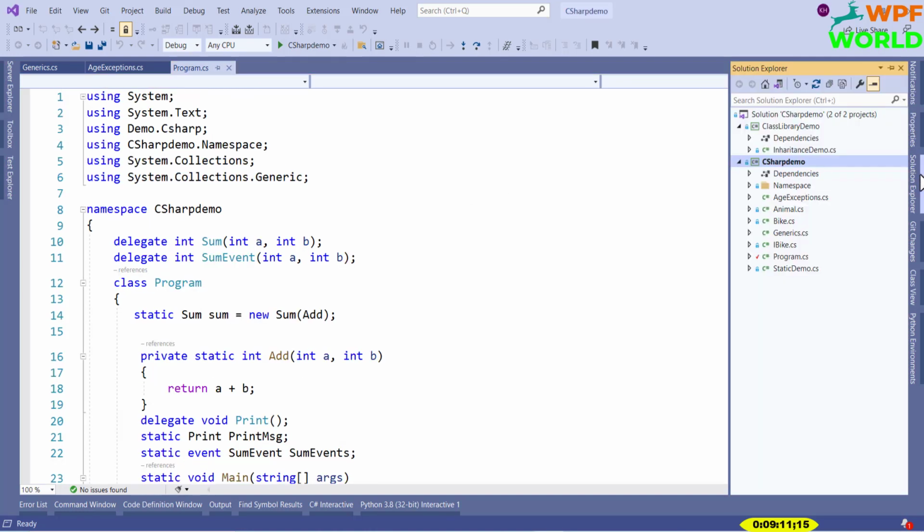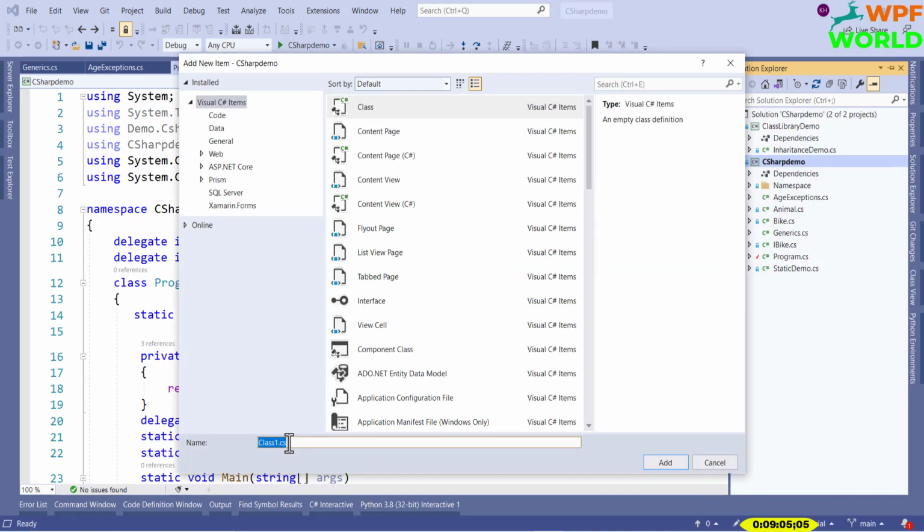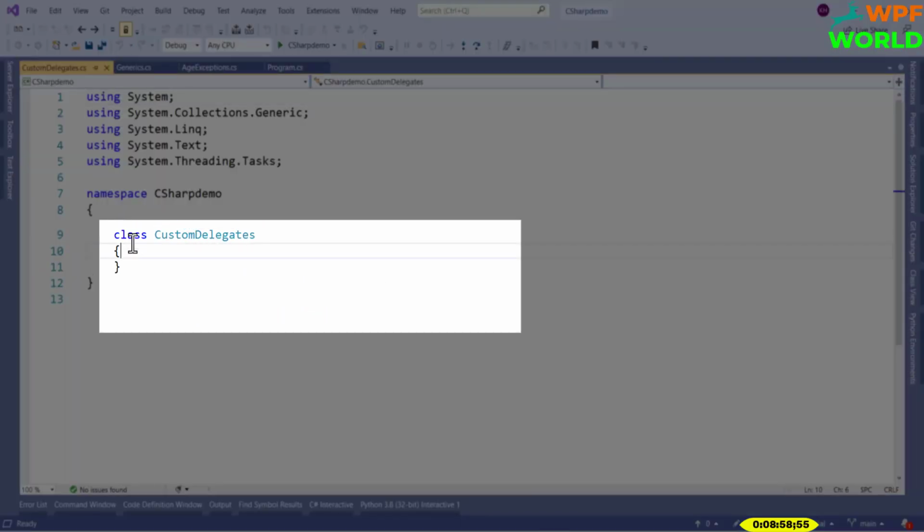For that, I am going to create one class. I will call it custom delegate. Here I will define 3 delegates. I want to define the delegate which will return integer type and will take 2 arguments, int a and int b.